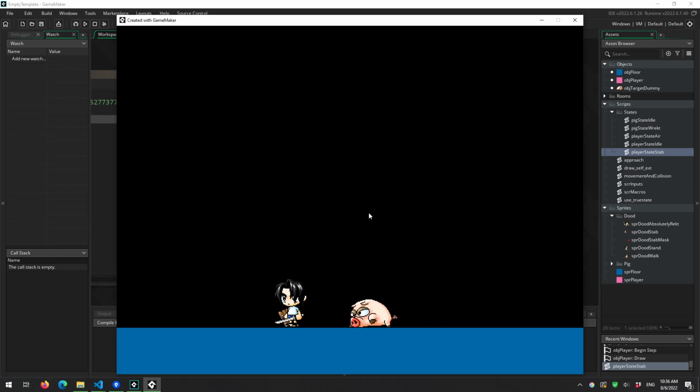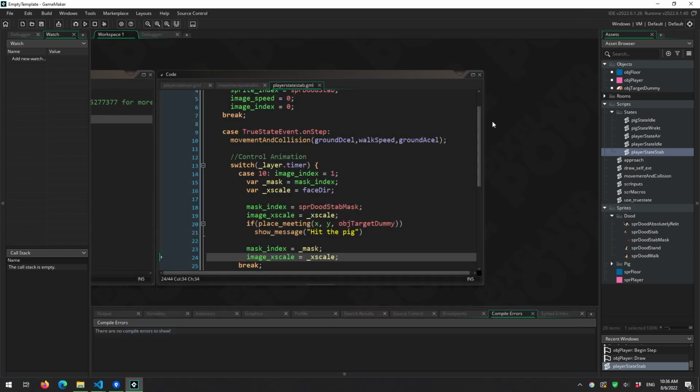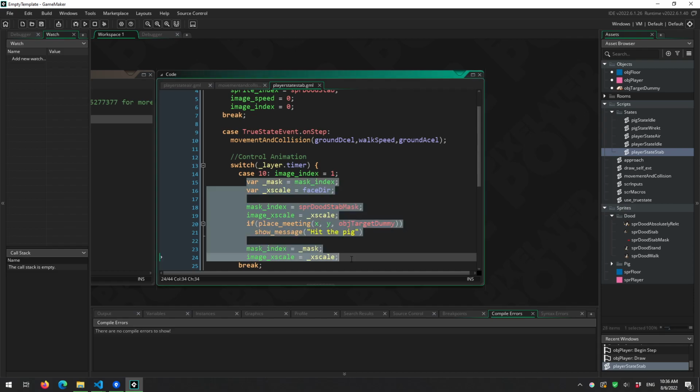Boom, hit the pig. Perfect. Okay, so we are detecting collision based on the mask. So let's use the other way of doing it just so that we understand our options. So I'm going to comment all this out for now.